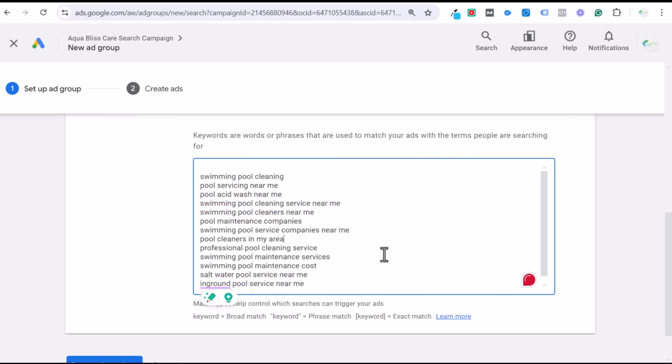The other thing when you're doing keyword research, starting a brand new campaign, I would highly recommend using phrase match keywords or exact match keywords, depending on how many keywords you're targeting and what keywords you're targeting. I would not recommend broad match keywords for a brand new campaign. Broad match are for high budgets with a lot of conversion data.